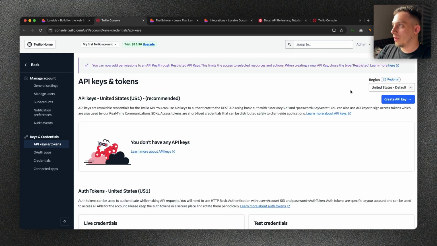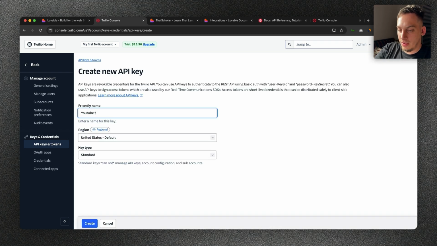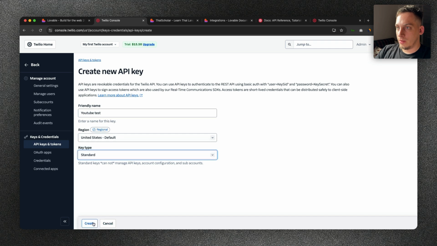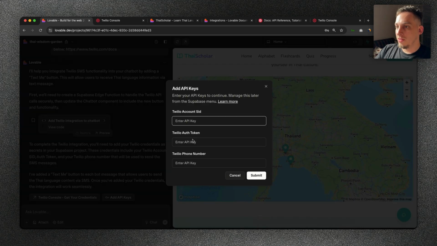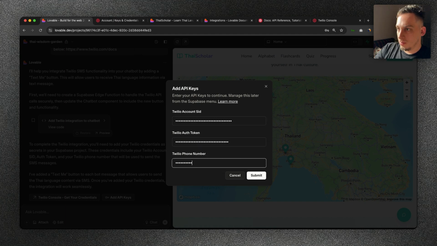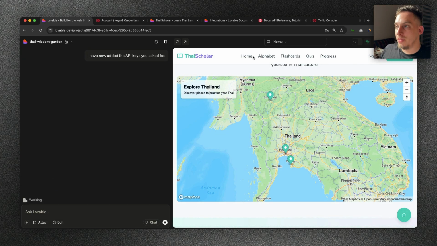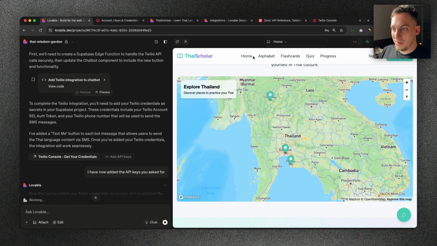So we can go here to get our credentials. Once we click on this link, we can create an API key. Let's just call it YouTube test. Click on create. Now it's basically add API keys. I clicked on that and we have these three fields: Twilio account SID, our secret key, and our auth token. Then we can click on submit once we have that. Again, we had to add three different fields, and it's not so direct like it was with Supabase and with GitHub. We have to do some trial and error to see if it actually works, right?